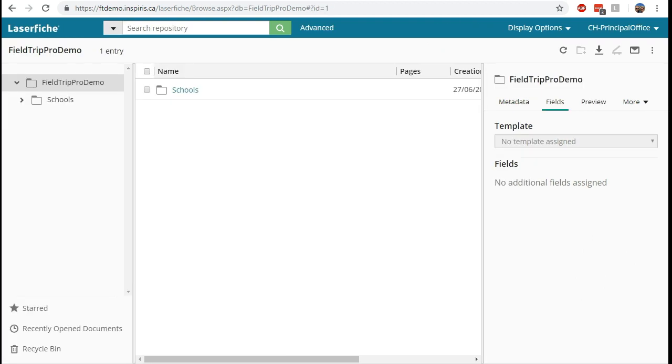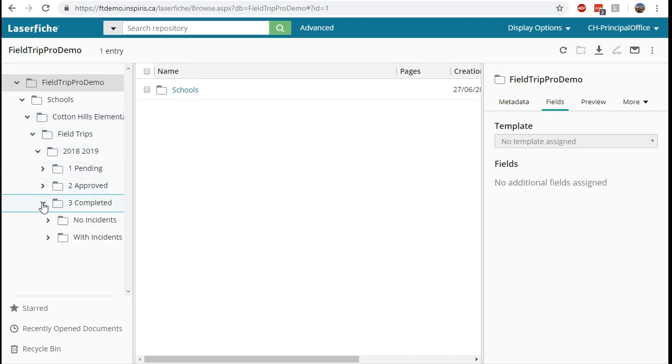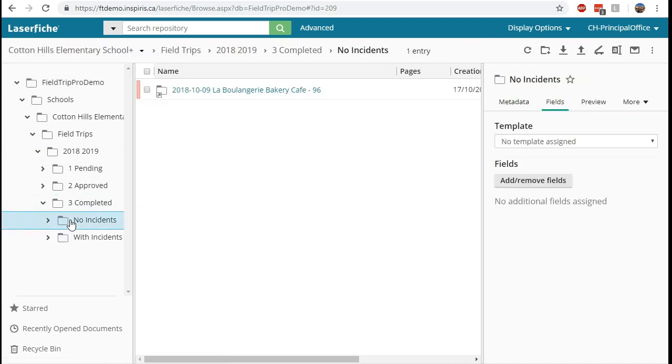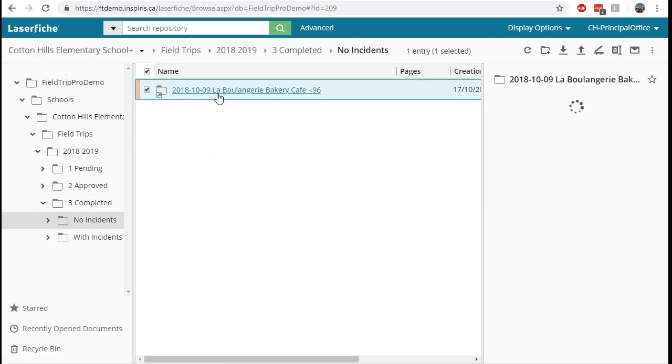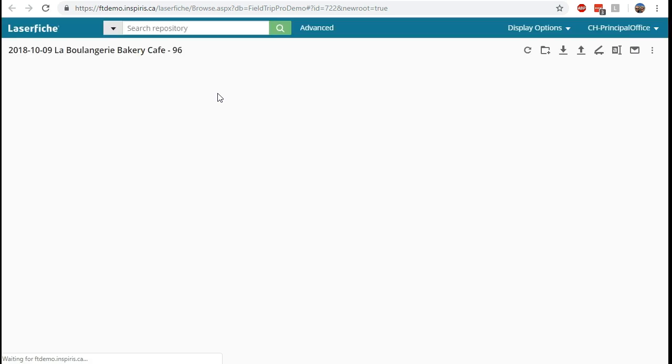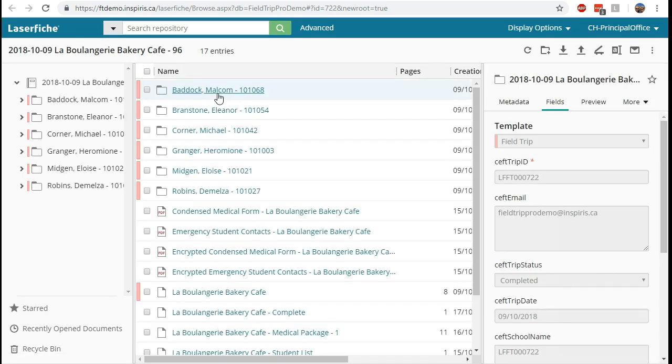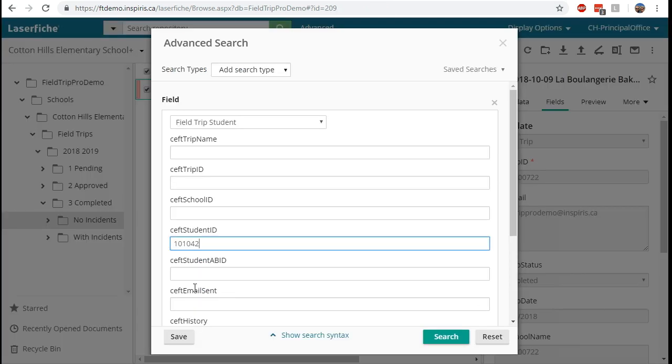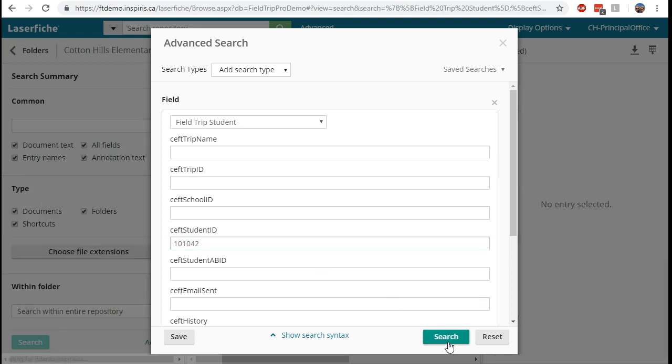Let's change hats quickly and show you the same repository view from the school principal perspective. It's important that they be able to search and report on all trips for their school. You'll notice that their view is different since they don't care about records management. They can simply browse into their school's folders and see all the trips by school year. They can even use full text search to find specific trips or consent forms for specific students with a couple of clicks.